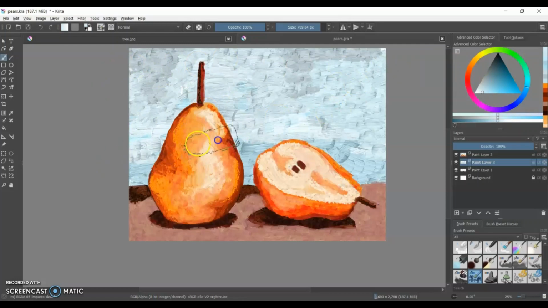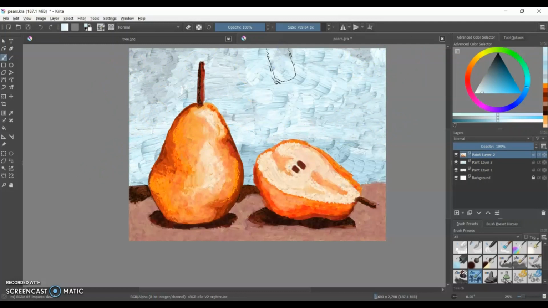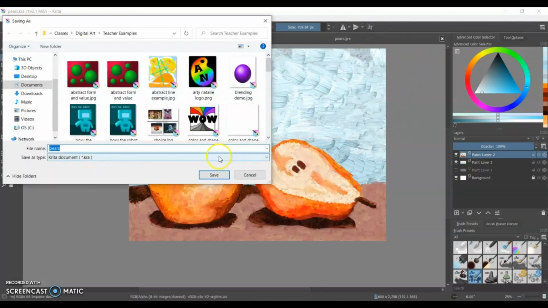So this is all about paint texture. As I said again, it is not about the texture of the object. It is about the texture of the paint, and that is a-okay. So hopefully you will, here I am saving it.